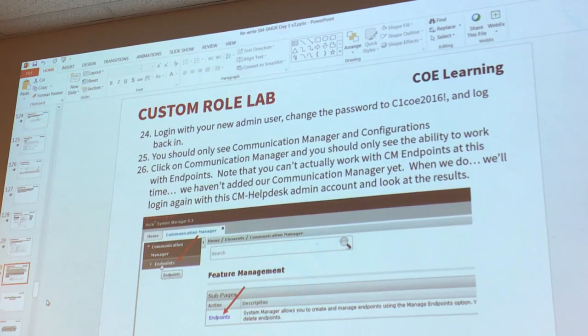How did it go here? It's good. All good? Were you able to try it? So you should only see the communication manager menu, and if you click there, only endpoints should be able to be modified. Same thing for you, Jesse. Did it work?